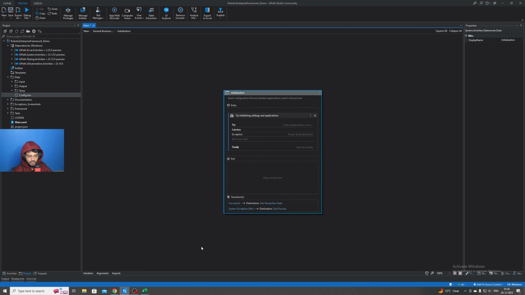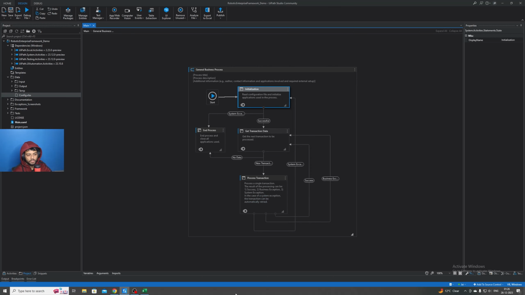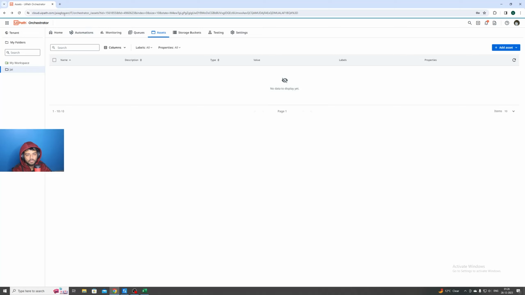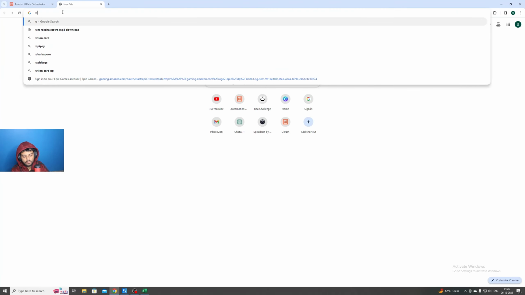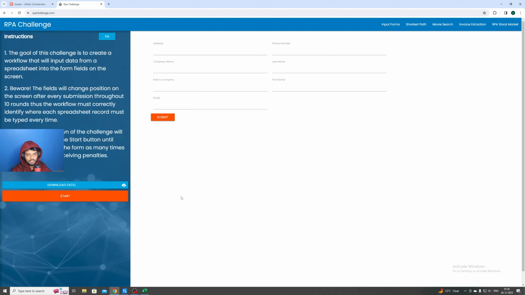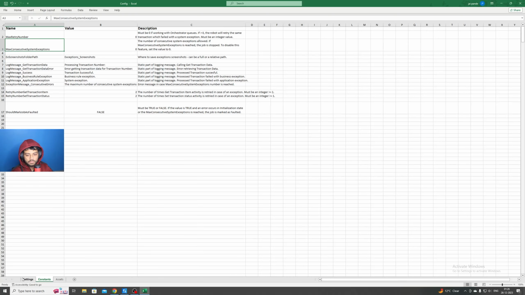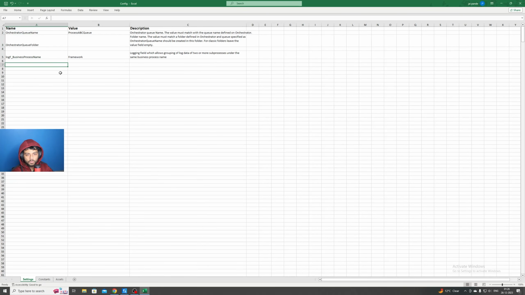Let me just run the workflow, and I'll let you guys know what is going on here. To run the workflow, let's quickly go here, RPA challenge, and let's automate this site for now. Let's just open this site. What we need to do is use this browser. For that, we need to initialize a URL. So let's do one thing.